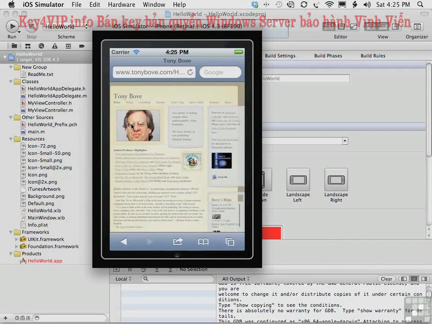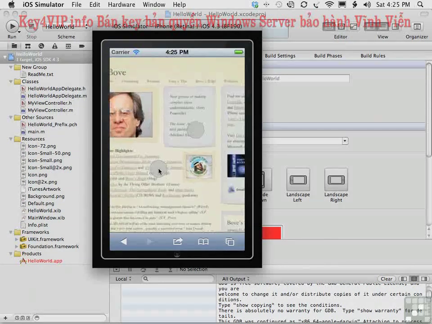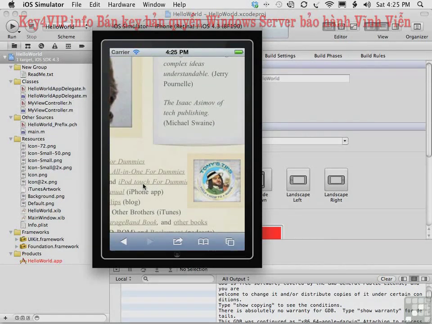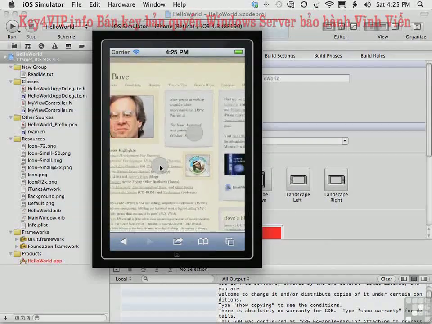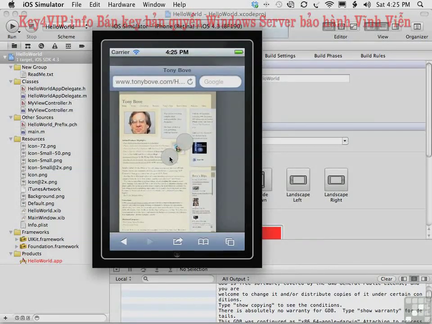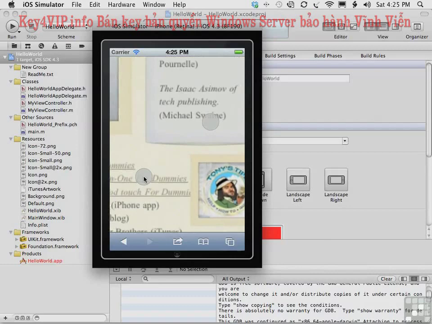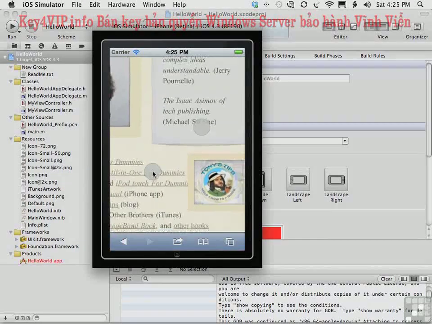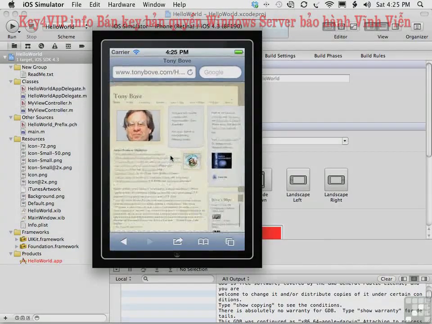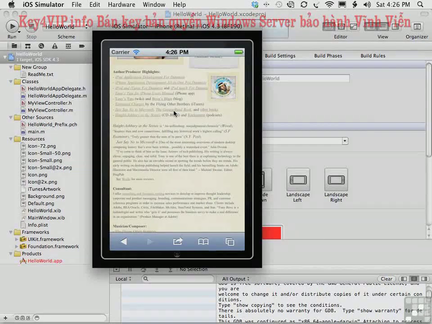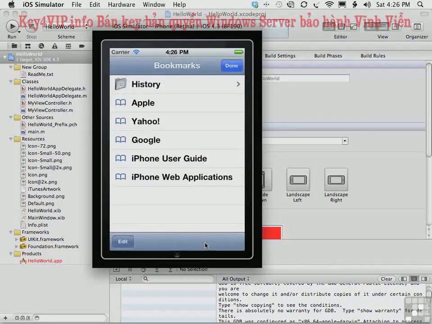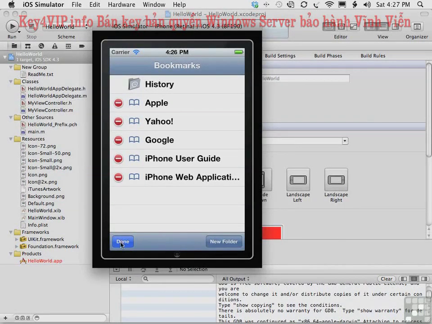Now, one of the things that's very hard to do with a simulator is to simulate a pinch or an unpinch. If you hold down the Option key, you get your two circles. If you then drag backwards, you are unpinching to see something larger. If you drag the circles toward each other, you are pinching, thereby zooming out. So hold down Option, drag outwards to unpinch and zoom in, drag inwards to pinch and zoom out. The simulator's version of Safari works just like the iPhone version of Safari. And you can even edit the bookmarks as you would on the iPhone.